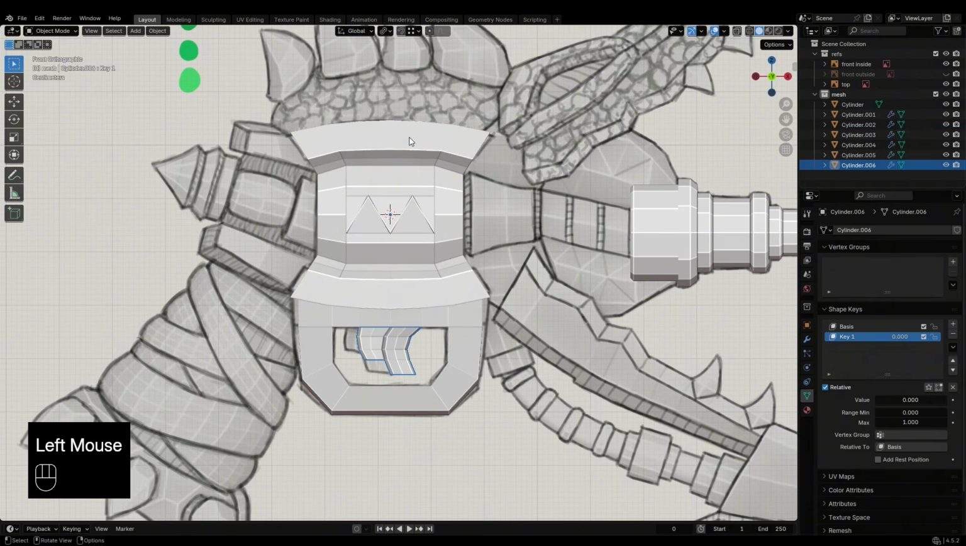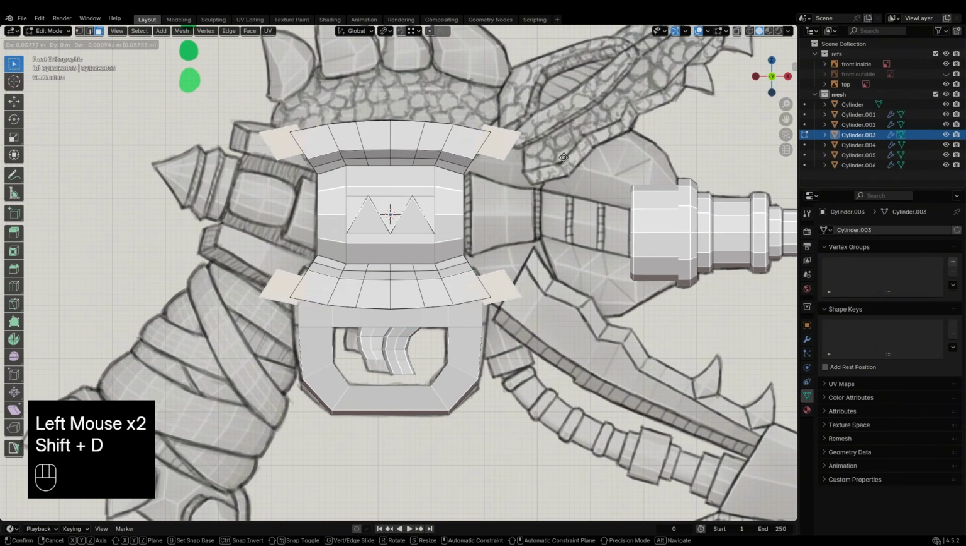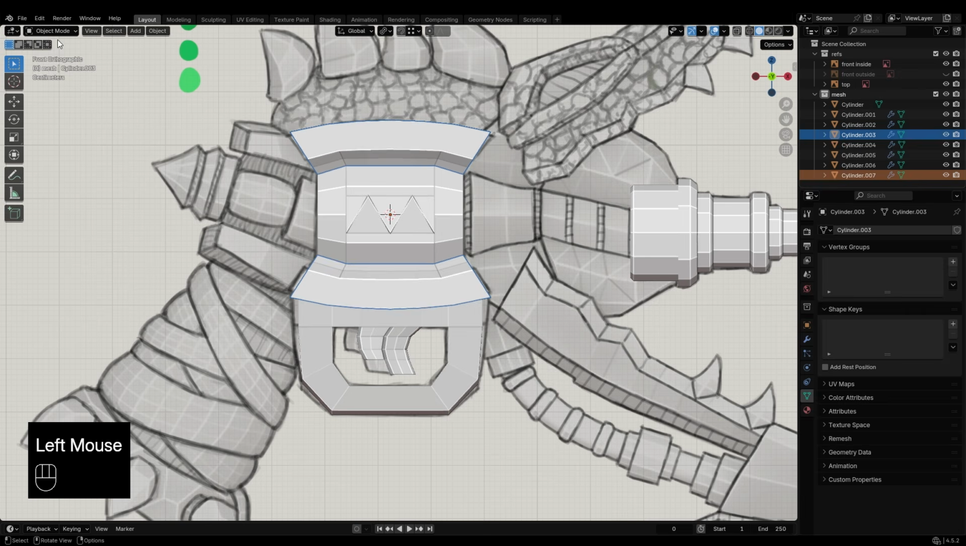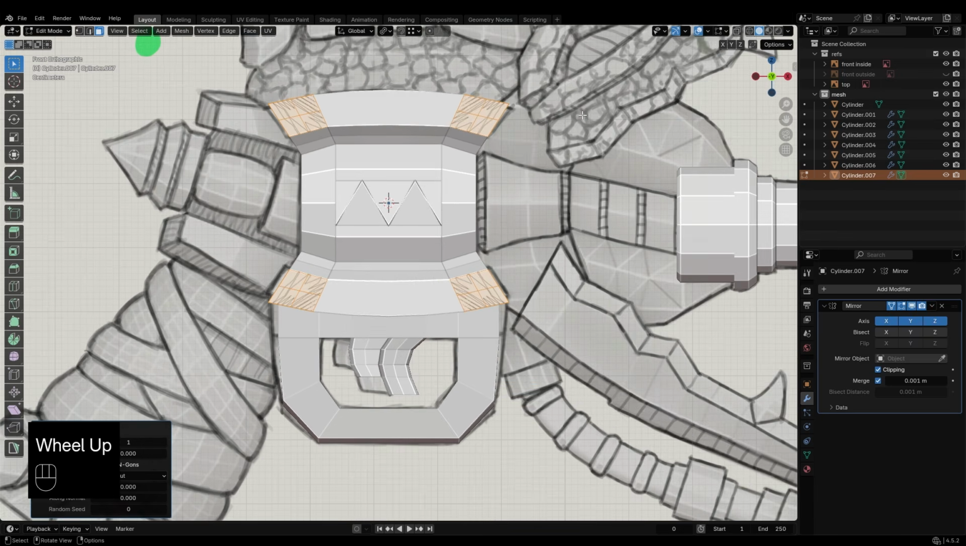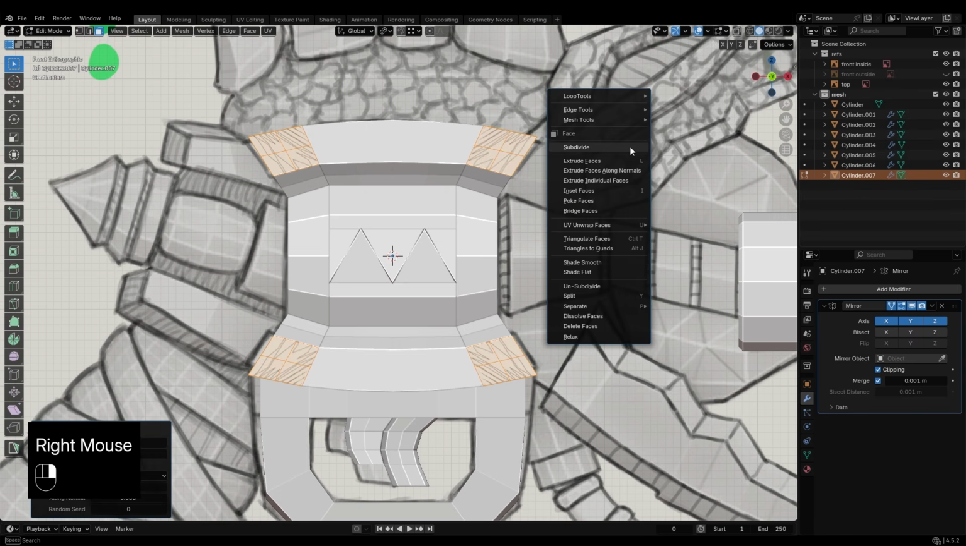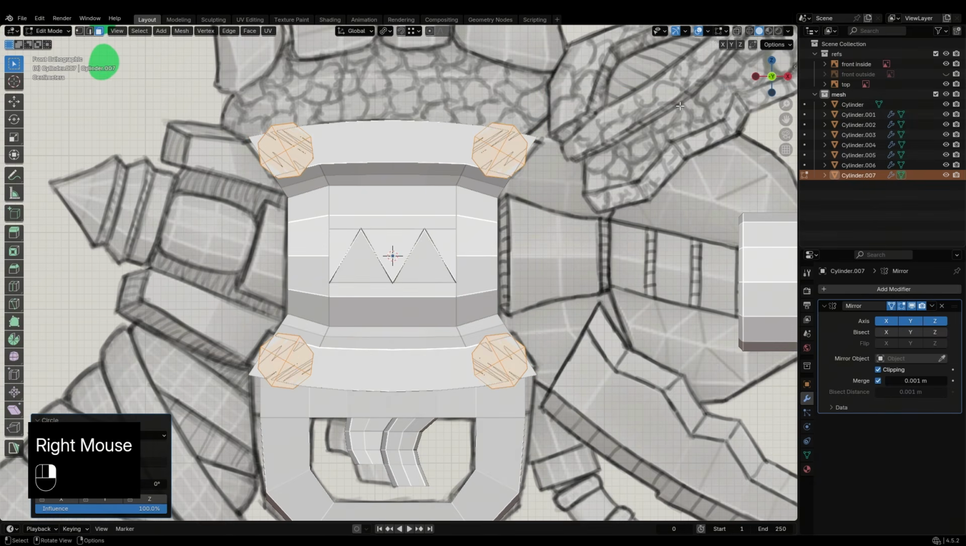Now let's move on to creating the bolt. First, take one face, then duplicate and separate it. Go into Edit mode, right-click and choose Subdivide. This will automatically add more edges to the face. Then, right-click again, go to Loop Tools and choose Circle. This will turn the face into a circular shape.